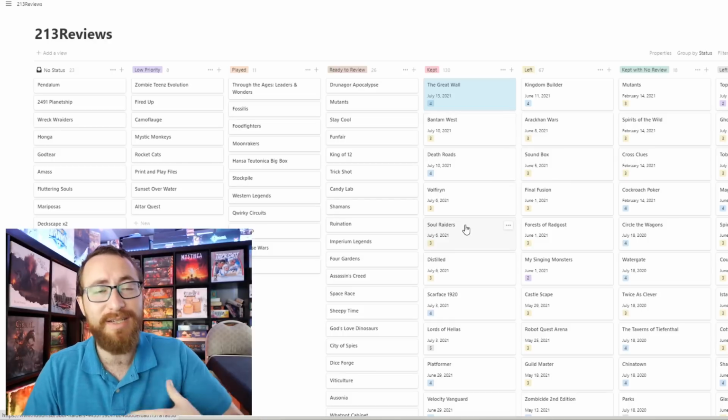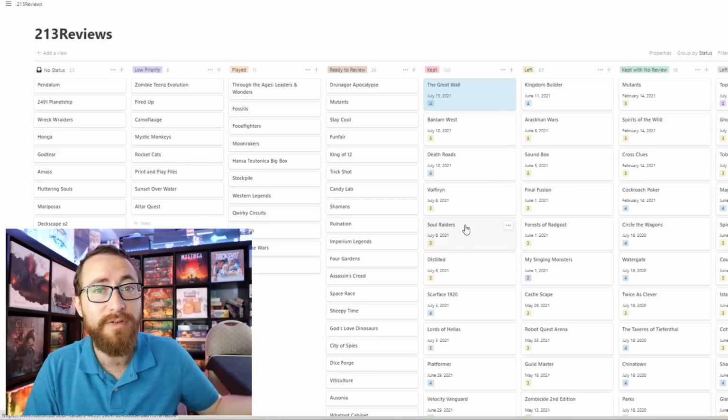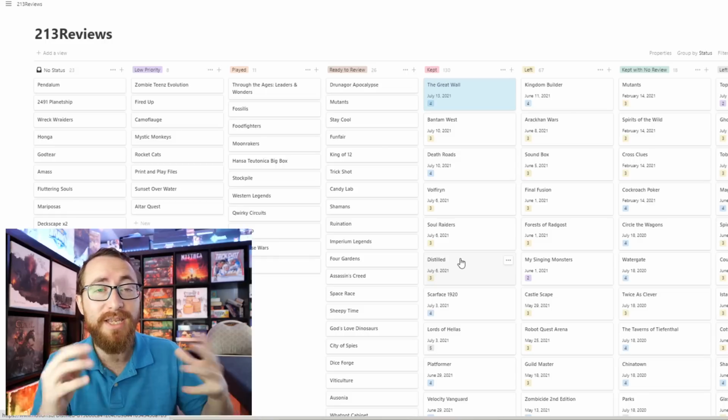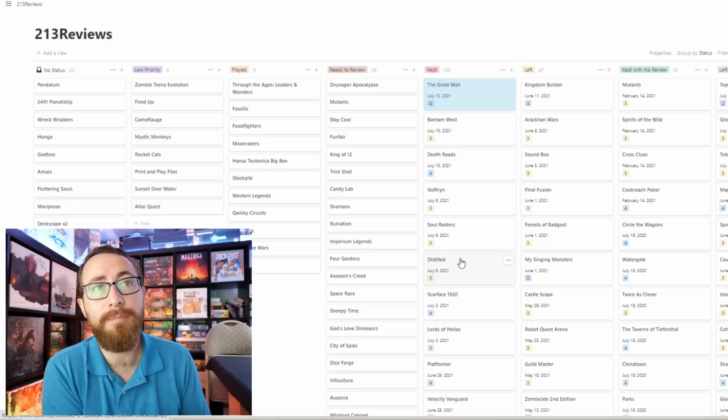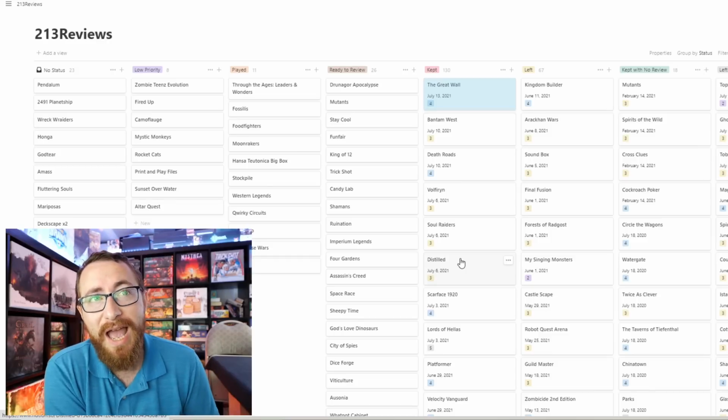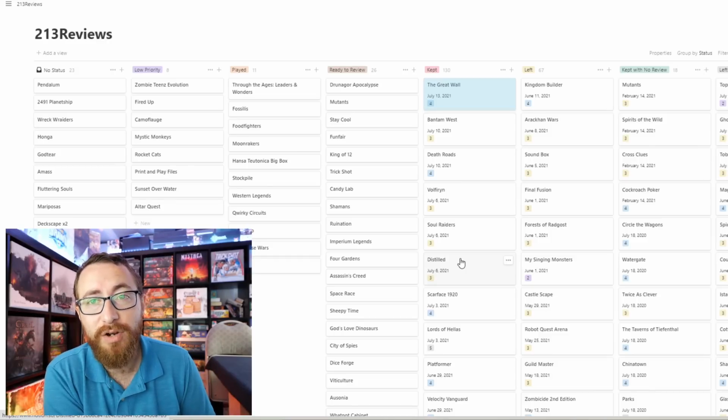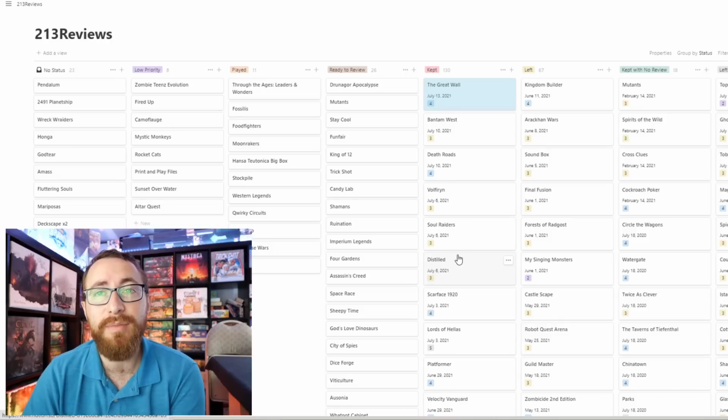Soul Raiders, I saw a taste of the game, but I would need to see more to know if it's going to stay in my collection. Distilled, I like the game already, but they're making changes that I believe will make the game better, but until I actually try those, there's only so much I can do as far as saying whether it is or isn't a game for me.